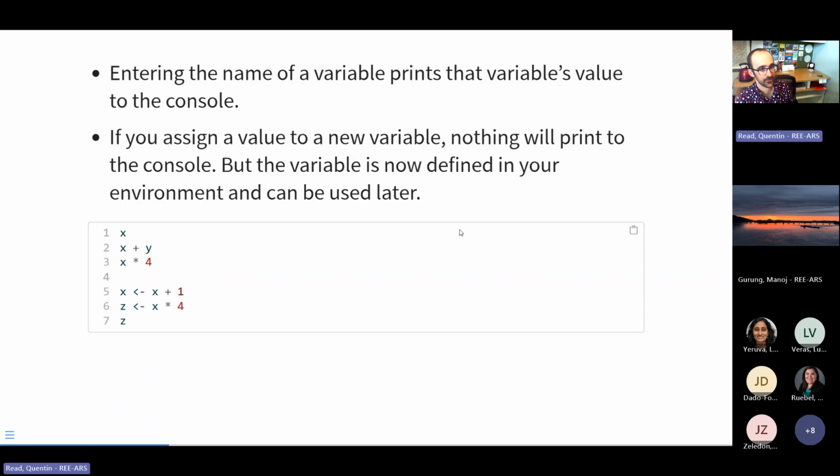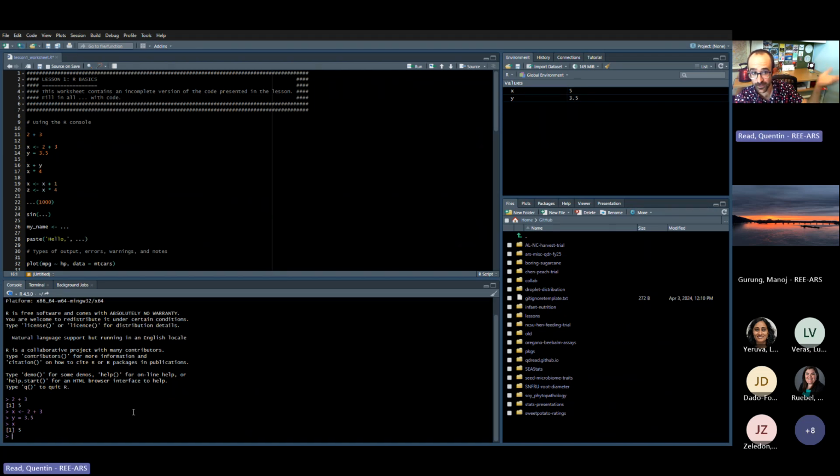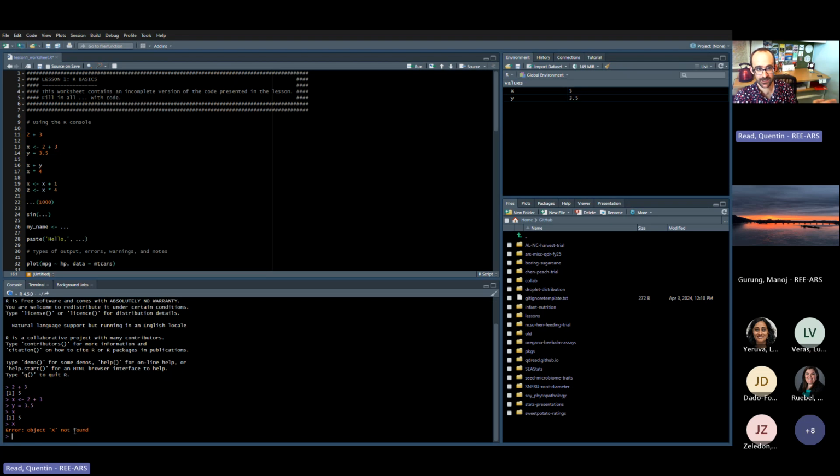Now, if I do want to print the result of x to the console, I can just type x in my console and hit enter, and it will print that variable's value to the console. And here are some examples on the slide of things you can do with variables. If I put my cursor down here and just type x and hit enter, you can see it prints the 5. By the way, R is always case sensitive. If I type capital X, I get an error, object capital X not found, because it treats small x and big X as different.